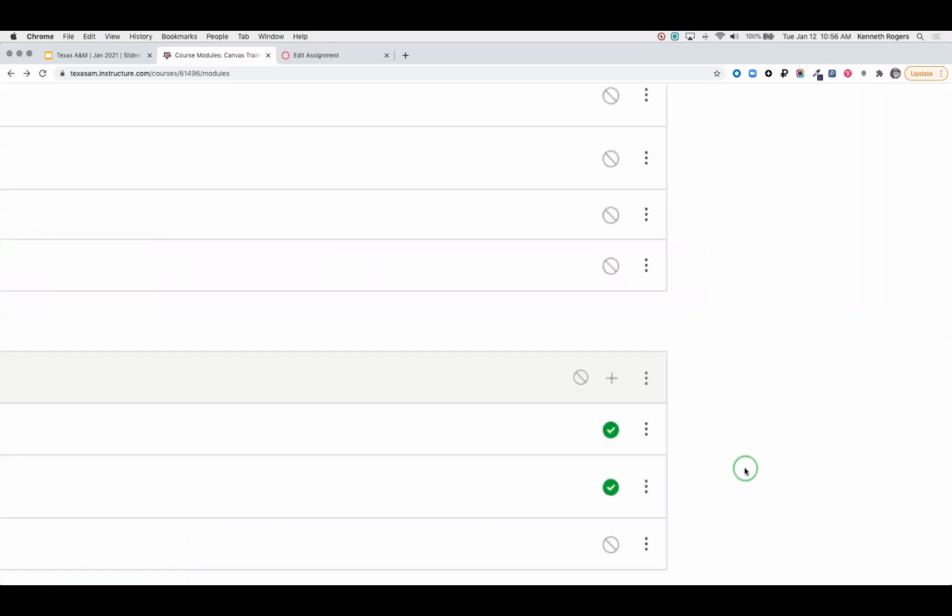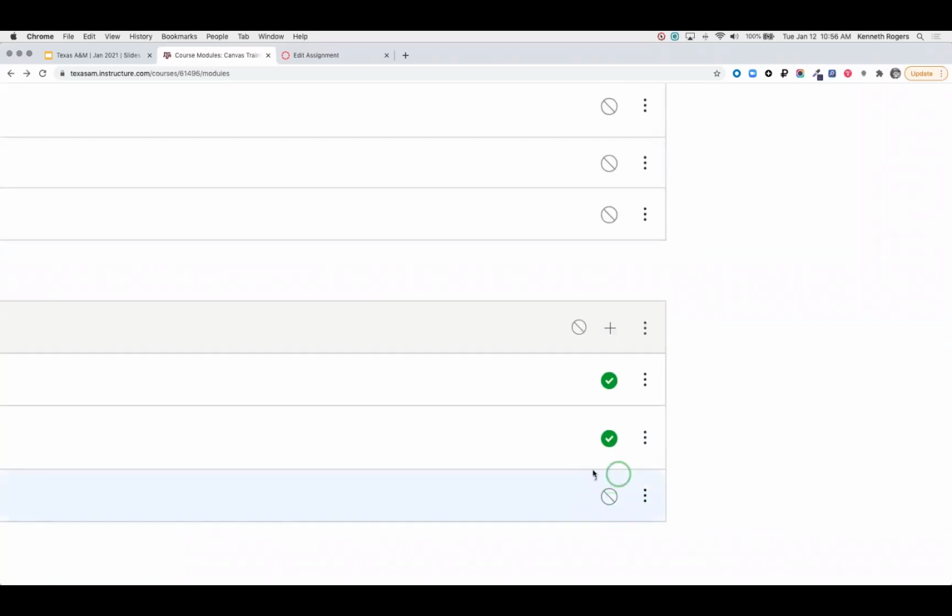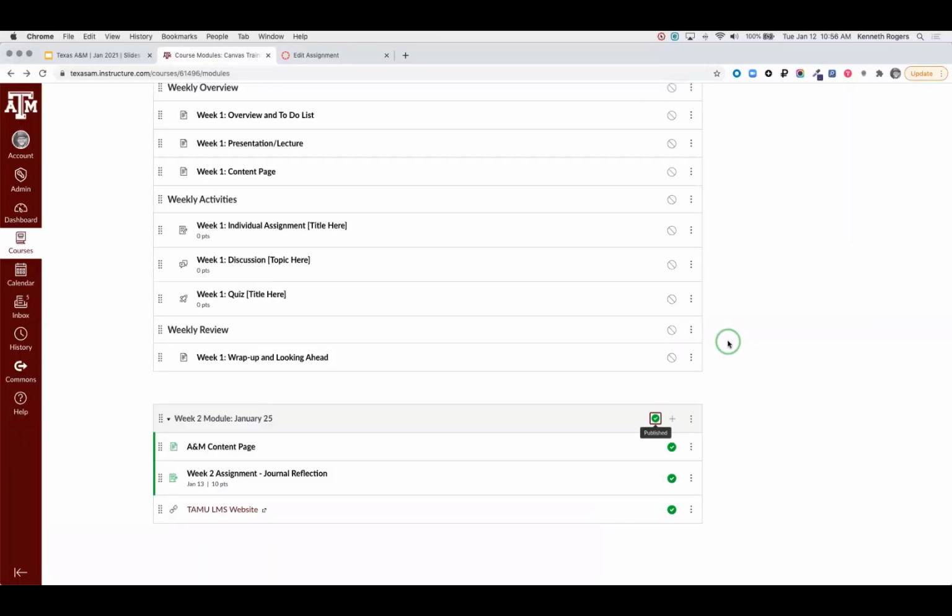Now, watch what happens. Notice my website URL is not published. Watch what happens to it whenever I publish my module. It published it as well. So if our module is not published and we have content inside our module that's not published, whenever we publish our module, it'll publish the items inside the module as well. Now, if we unpublish our module, it does not unpublish the items inside the module. I'm going to republish my module now.